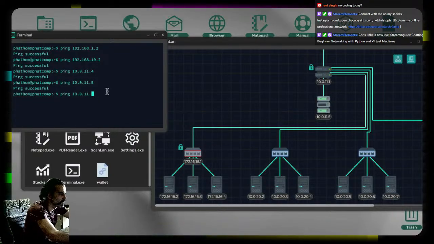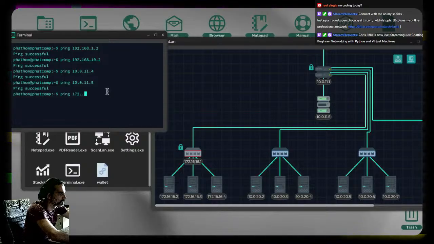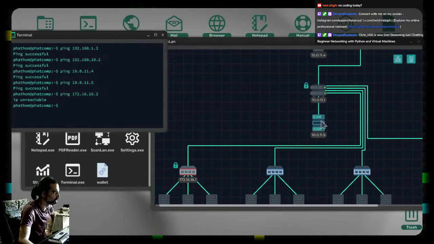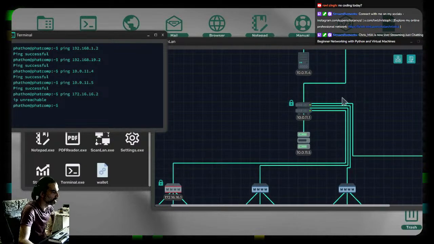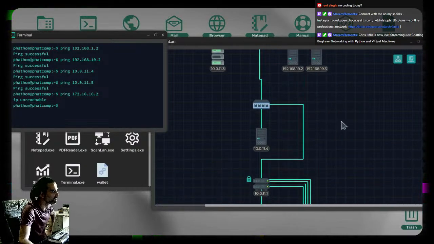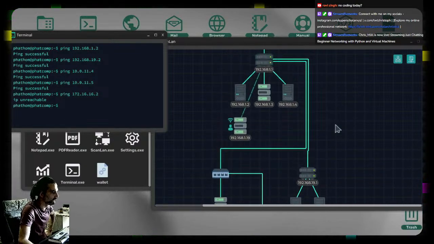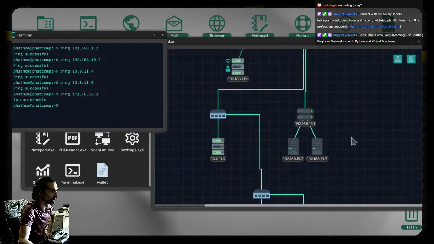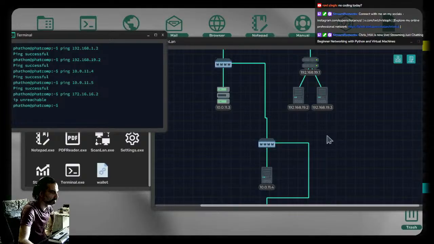So what about 172? Aha, so I cannot reach this device here as it is behind a firewall, but it's interesting that I can reach this. So this might be kind of an issue with the game itself. Normally, you have restrictions that you have to abide by, and the routers will separate each into their own bucket of devices.